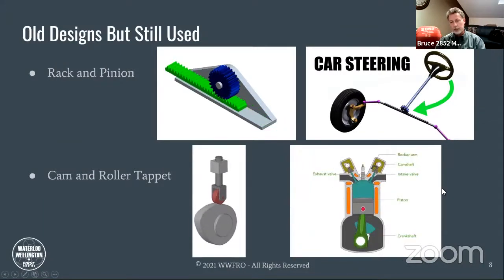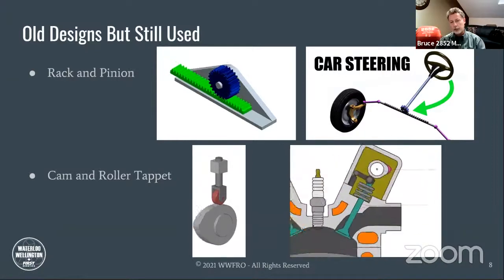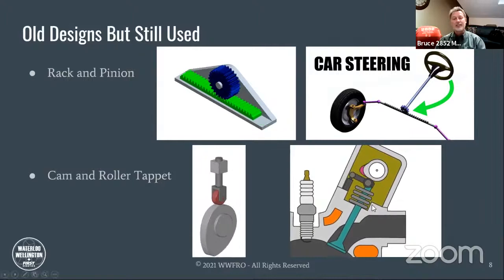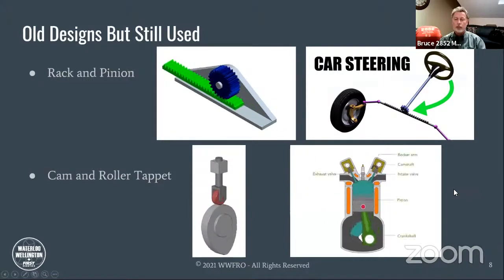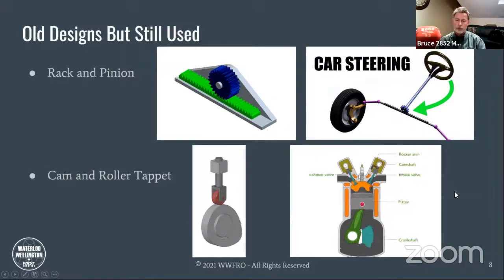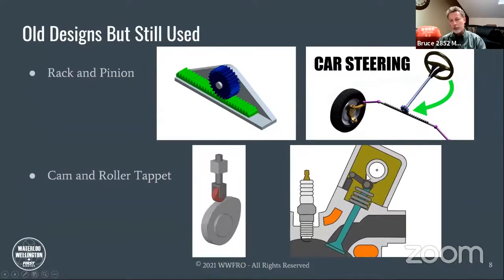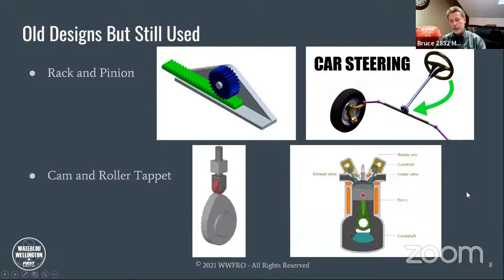And the cycle is intake, compression. Let's try that again. Let's see if we can get that better. So, intake, compression, power stroke, exhaust. And this is what's going on in the majority of the cars that have a 4-stroke engine.